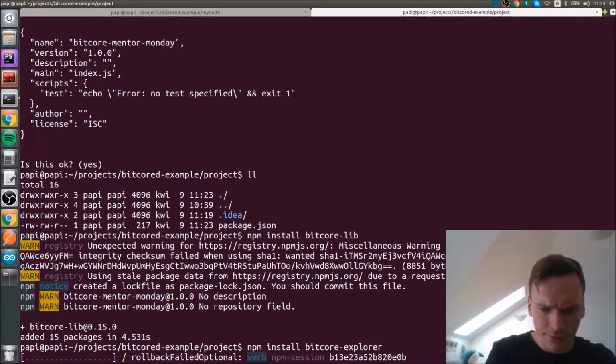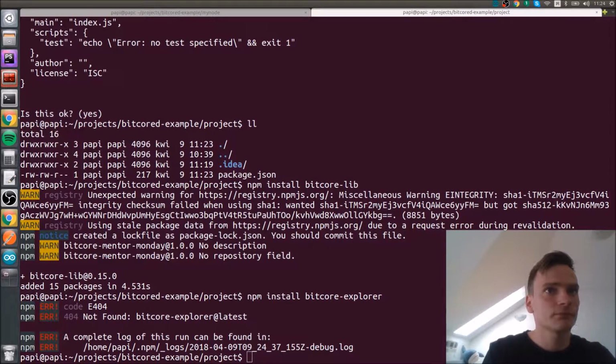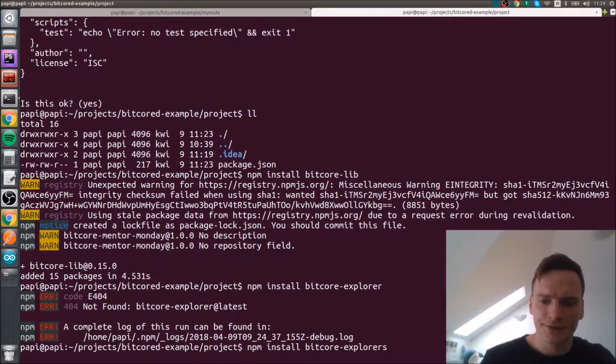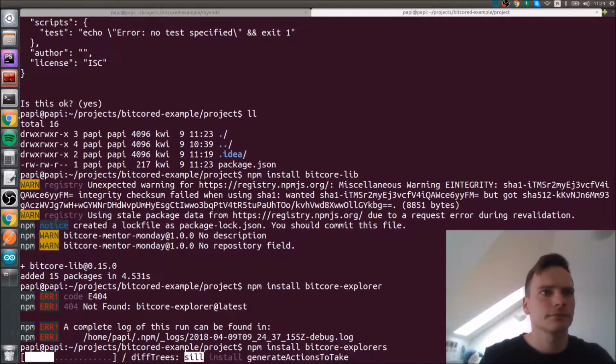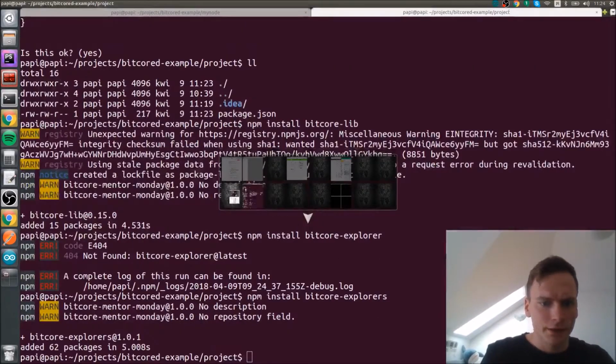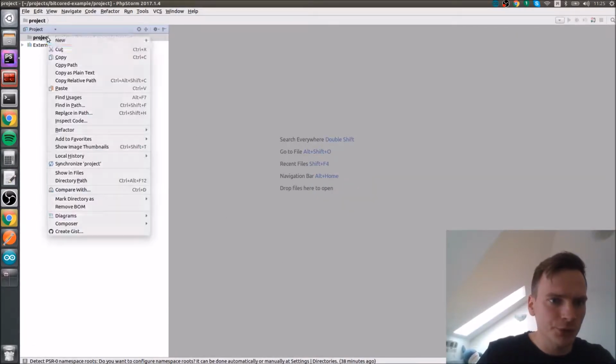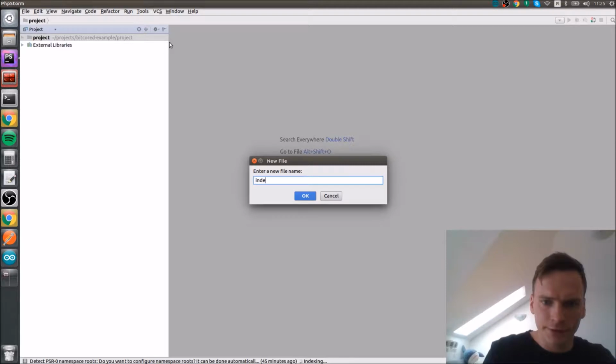I hope that will work. Explorers. Okay, here we go. So right now we have two installed libraries, and we're going to open a new file, index.js.